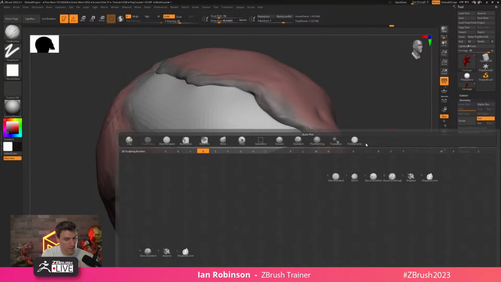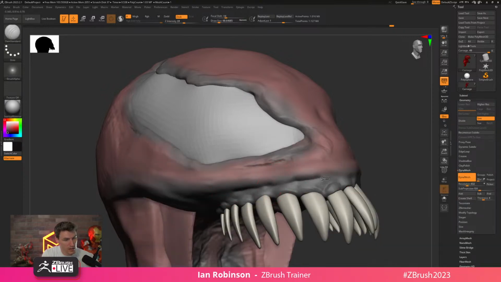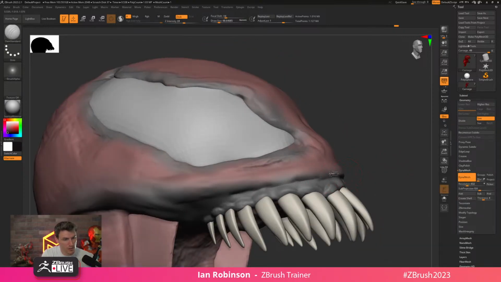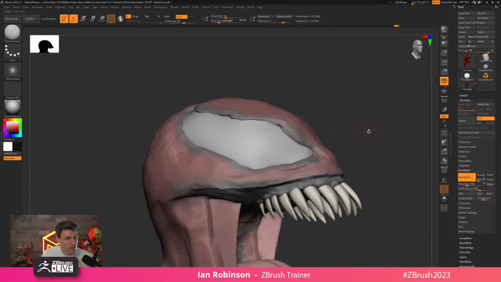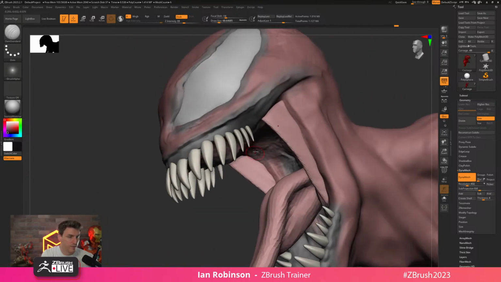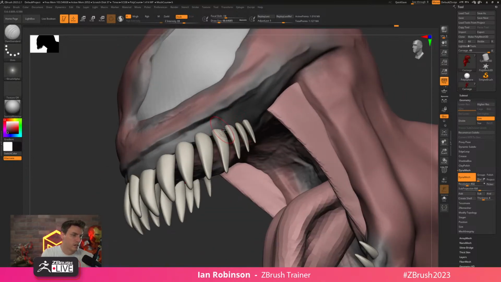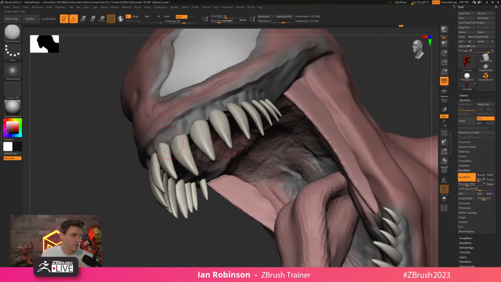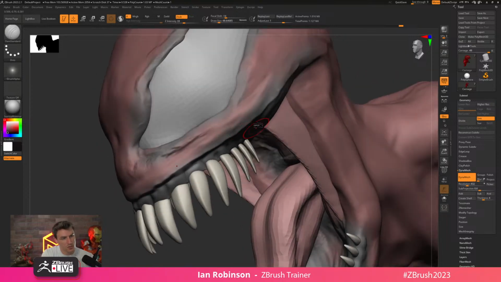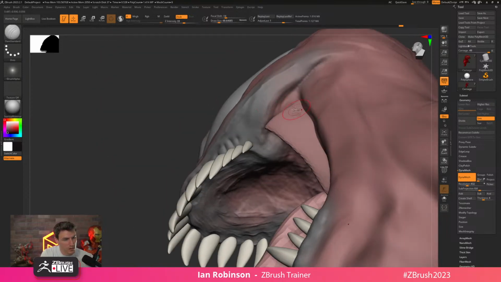Blend that in. And then here we can come in, start getting like a little bit of that lip action. There we go. Let's get some of that in place. This is obviously going to be asymmetrical, but that's close enough.